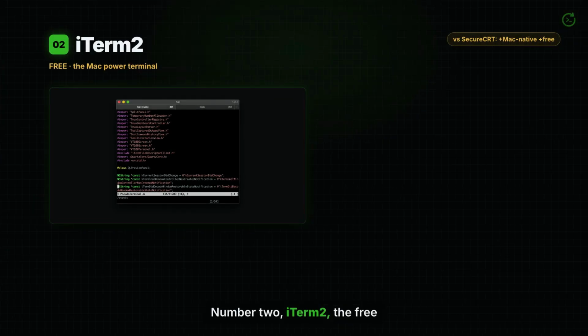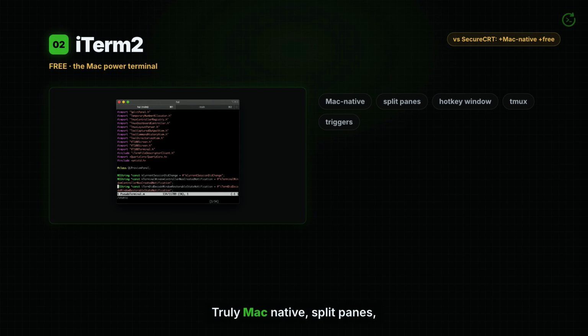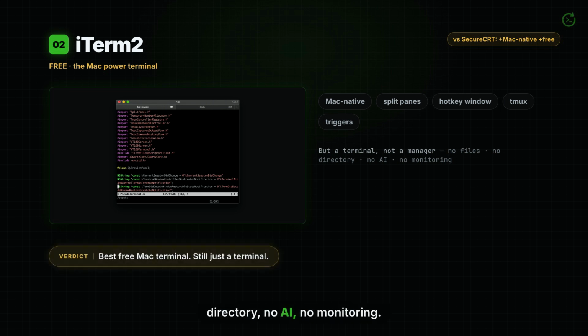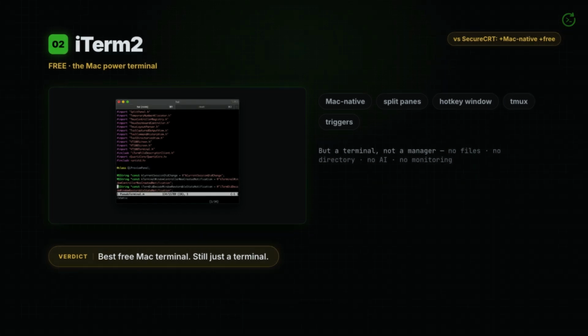Number 2, iTerm2, the free Mac terminal most of you already have. Truly Mac native, split panes, a hotkey window, tmux, trigger automation. For .ssh config power users who live on the keyboard, it's the best free option on the platform. But it's a terminal, not a server manager, no file manager, no server directory, no AI, no monitoring. Perfect for 1 or 2 boxes, you'll feel the ceiling at 5.